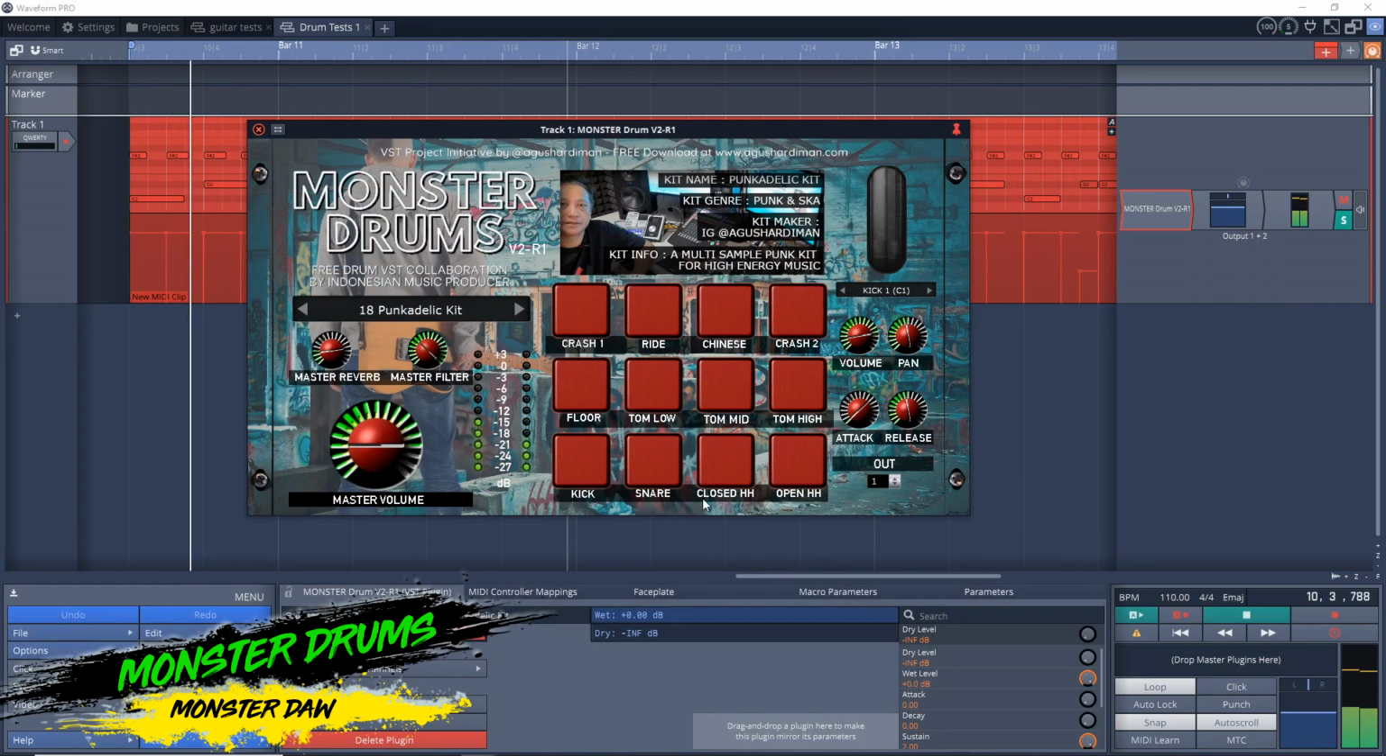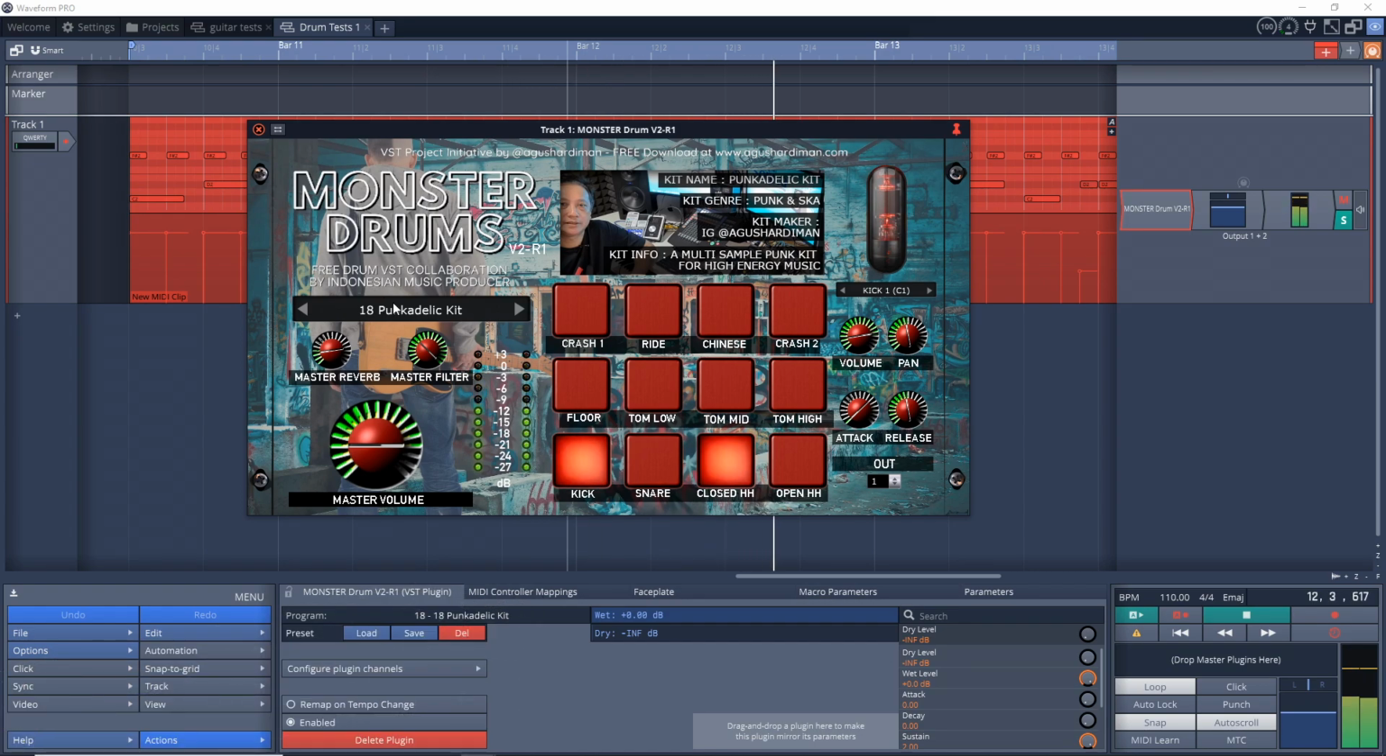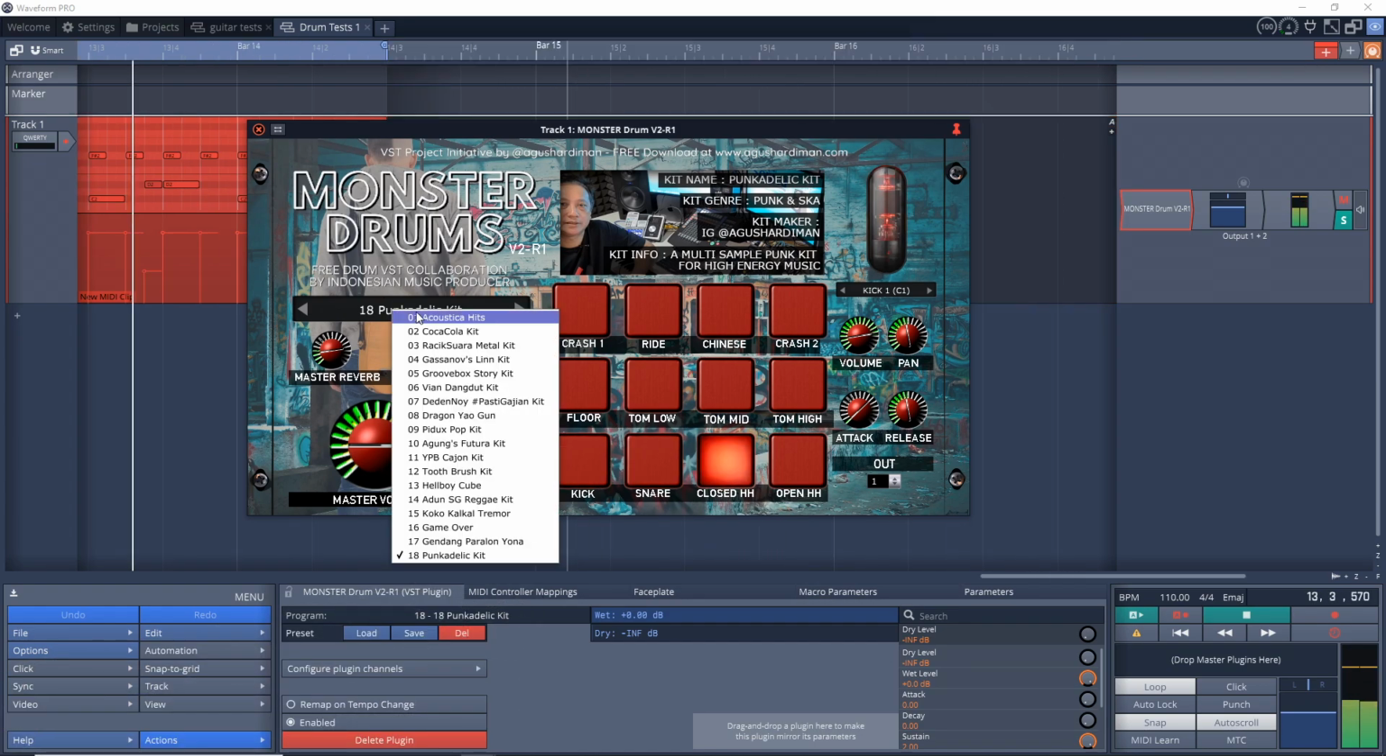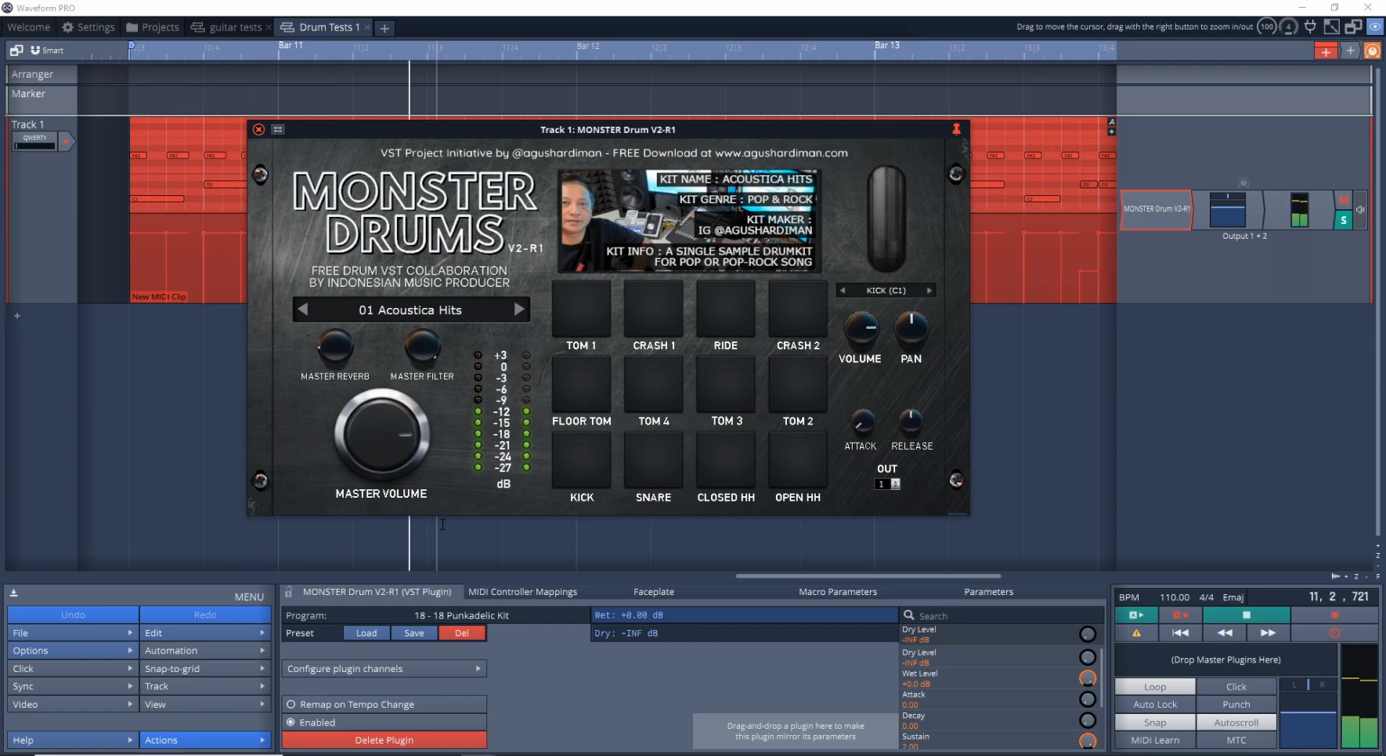The next free VST on the list is Monster Drums from Monster DAW. Obviously, this is a free drum plugin, but this one has quite a few expansion kits that you can download for free, and these represent different genres of music and drum tastes.